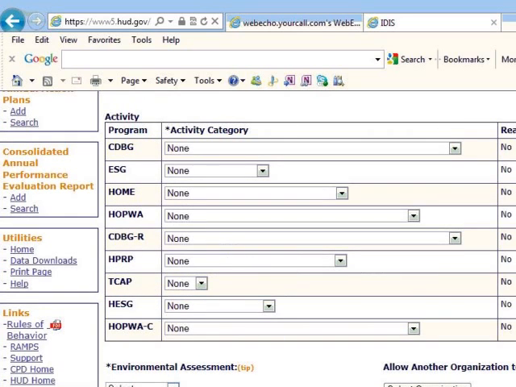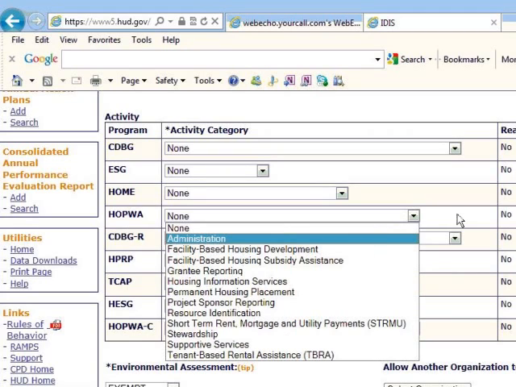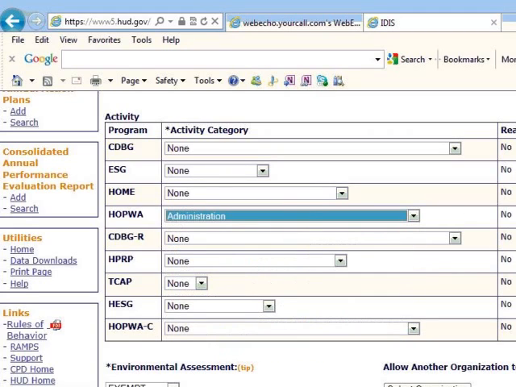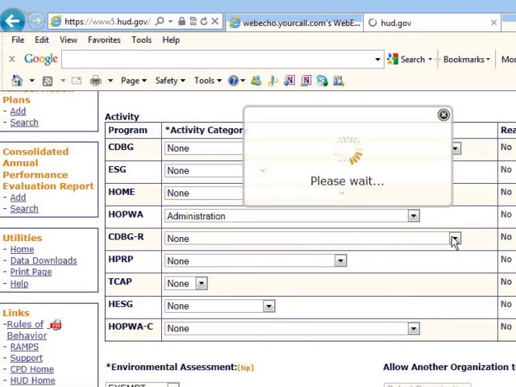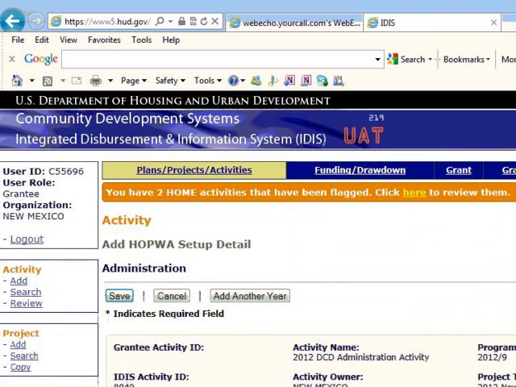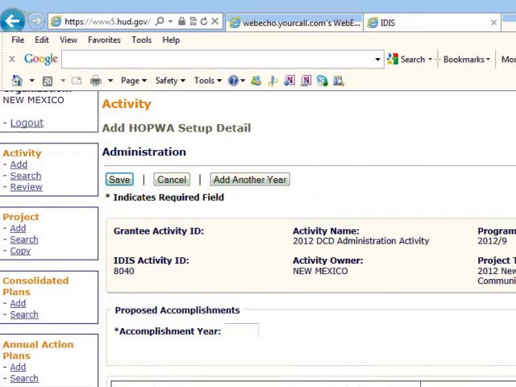Under the row labeled HOPWA, I'm going to make sure to highlight administration activity. I go over to Setup Detail and click Add HOPWA. I review my gray area to make sure I've clicked off the grantee, that this is an administration activity, and I write down that it's activity ID number 8040. I use my same accomplishment year that I've been using all along, and I enter the budget for the grantee.